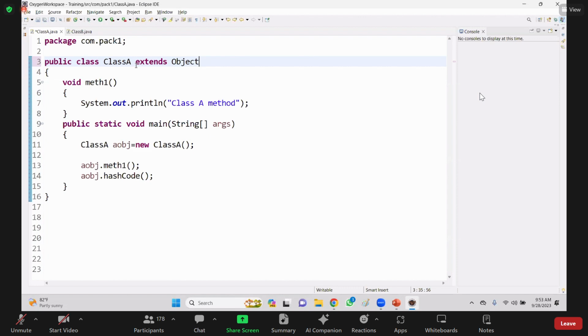Hashcode method is present in which class? Object class by default acts as a parent class for all the classes. No need to specifically write like this. Not required. By default, object class acts as a parent class for all the classes. Am I clear with this?